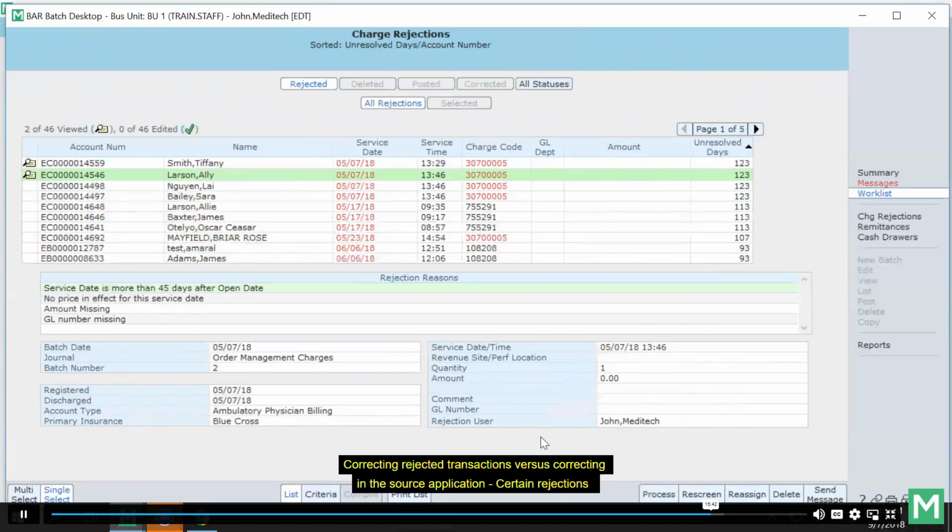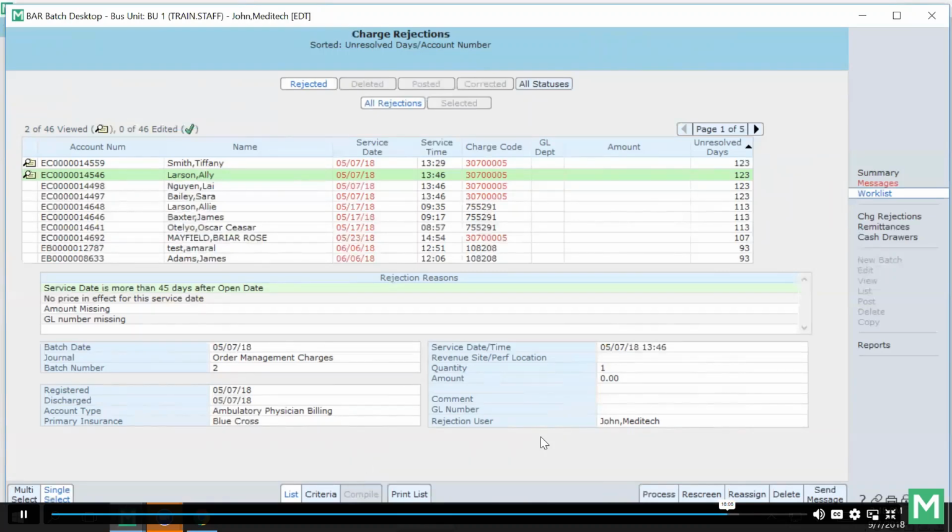Correcting a rejected transaction versus correcting in the source application. Certain rejections cannot be resolved by the billing team. If procedures are sent with an invalid price, they may need to be resent. By having your clinical teams involved in working rejections in this desktop daily, we can prevent them from having to resend procedures.